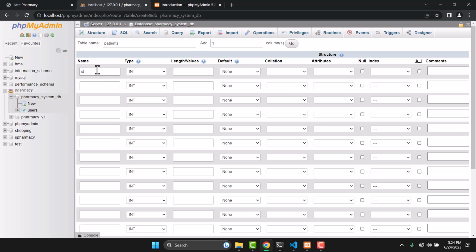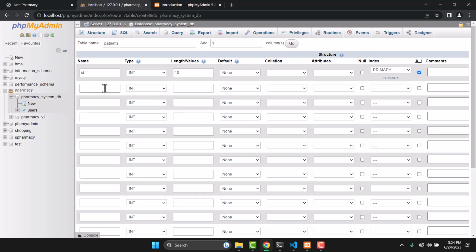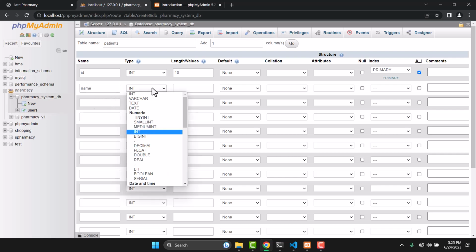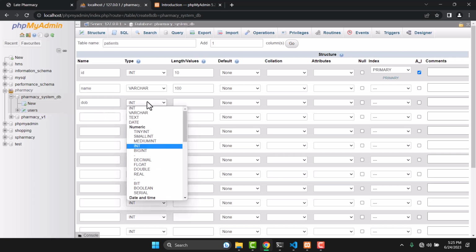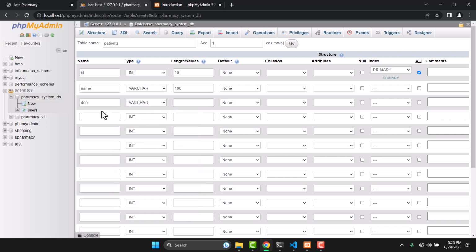So as usual, I'm going to have the ID, it is going to have the length of 10, and I'm also going to have it with auto increment, and then from there I will include the rest. So that will be the name. I'll give it 100. I also need to have the date of birth. For the date of birth, you can give it a date, but let me just give it a varchar. I'm also going to have a phone number, so I can just say phone.